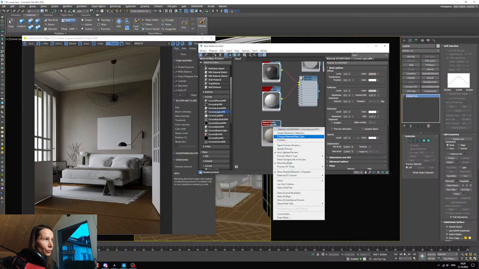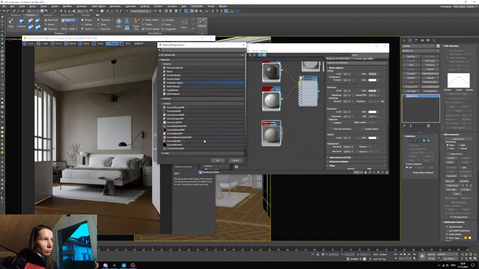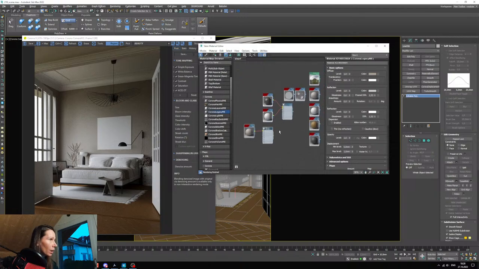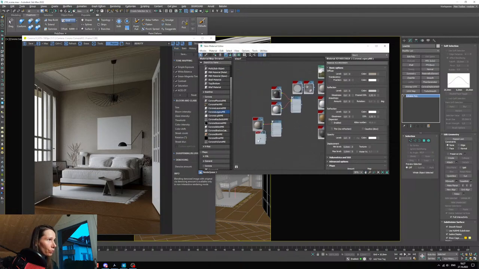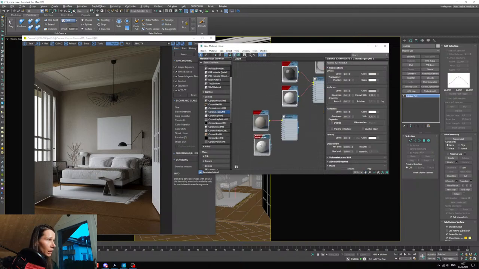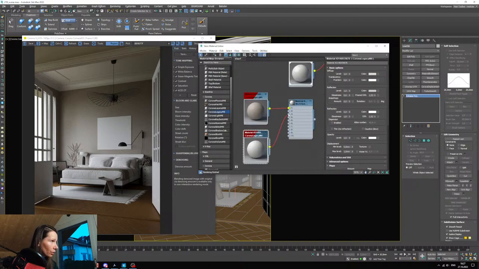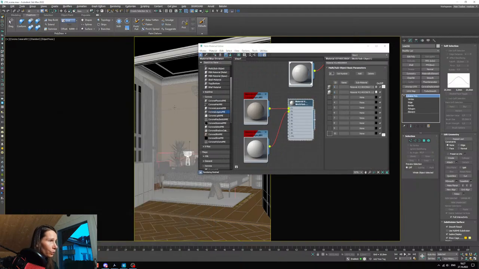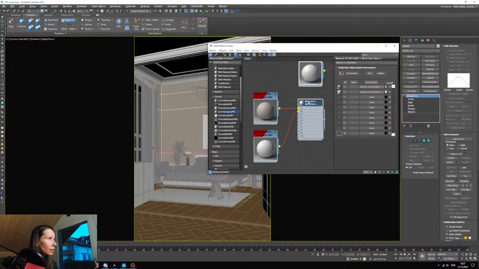I'll just need, again, to change material map type to multi-sub object and keep old material. And also I can make a copy of the white as we used for ceiling and doors and use it for the second number. And I should be fine. Just need to apply it for the walls. So select them, assign, and yeah, here we go.